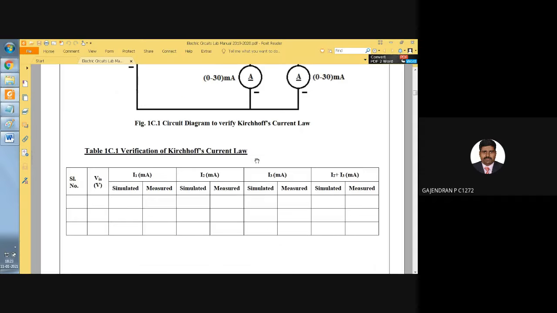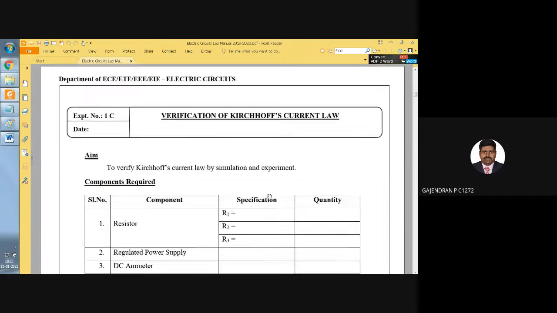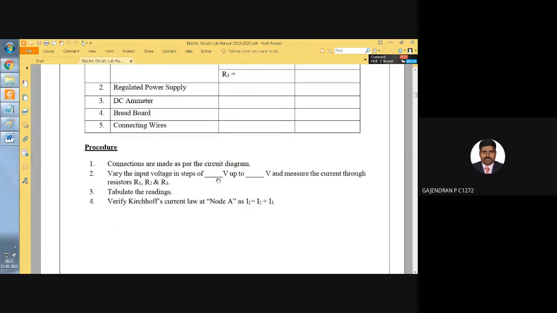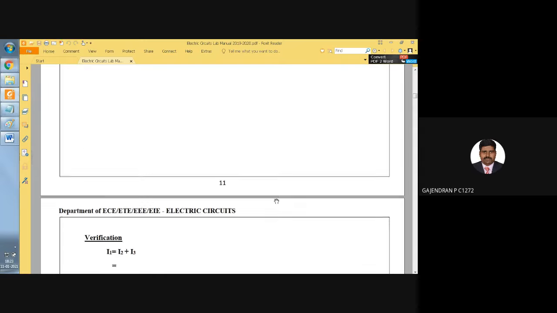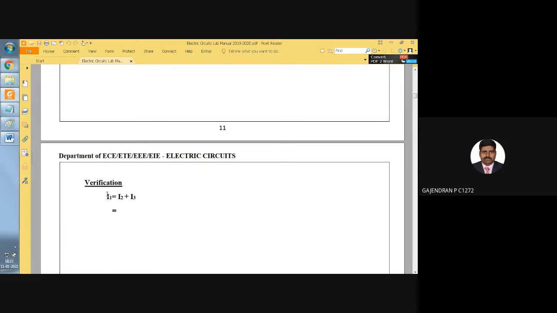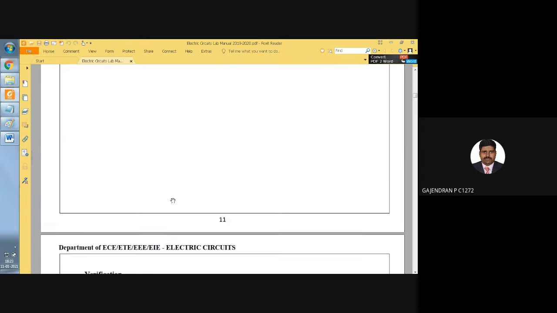Okay. So these are all corresponding readings we need to tabulate in this tabulation. The procedure in usual laboratory, we will do the voltage from steps of 5 volt. Will increase the input voltage and we will take the readings up to 30 volt. Okay. This is the verification part. You need to add the branch currents. The sum of the branch currents must be equal to the input branch, that is I1.